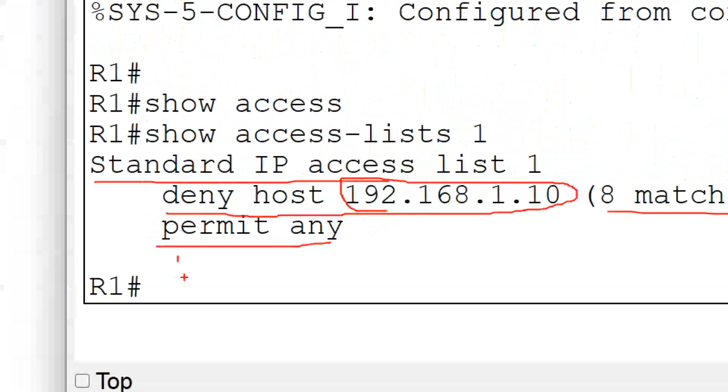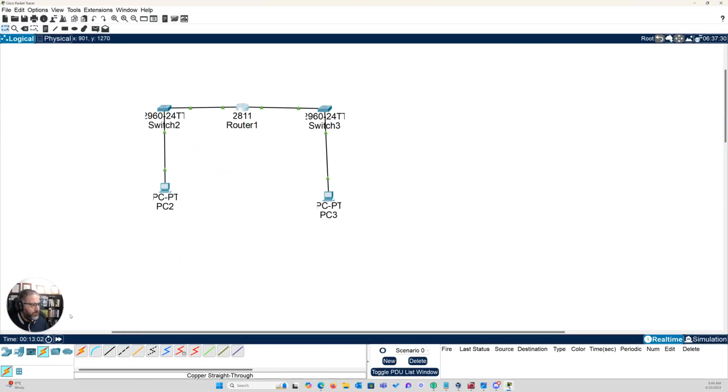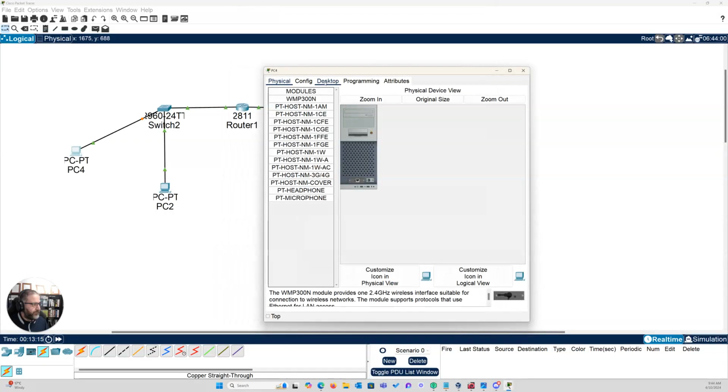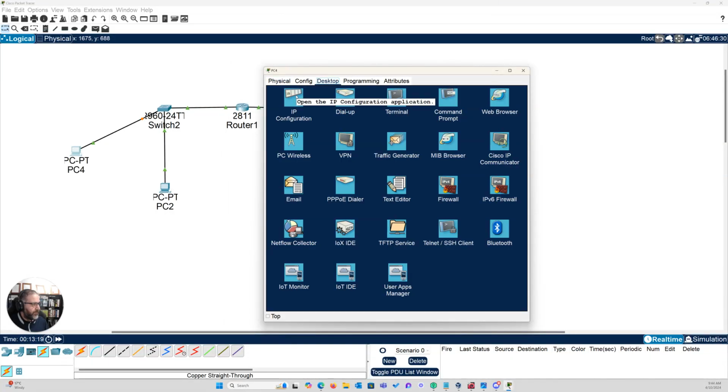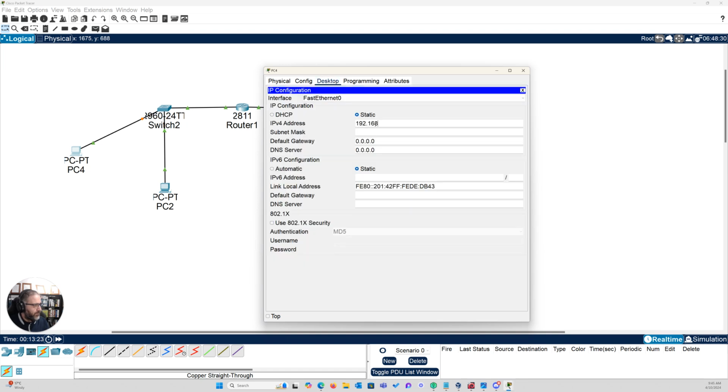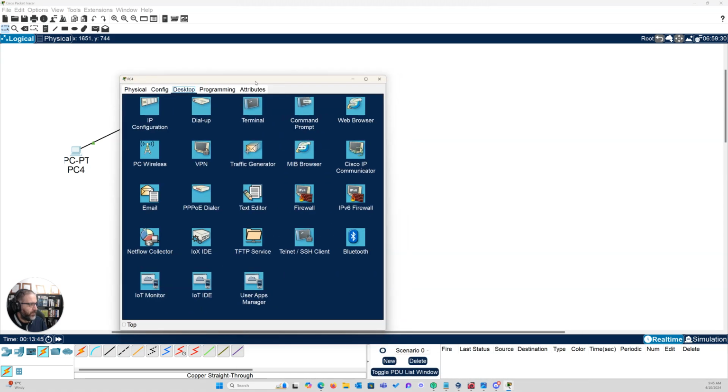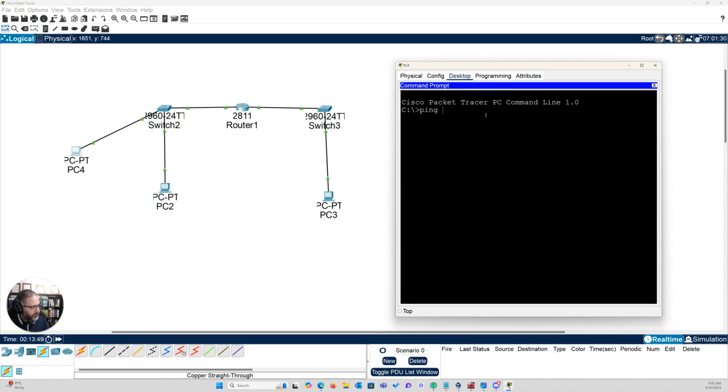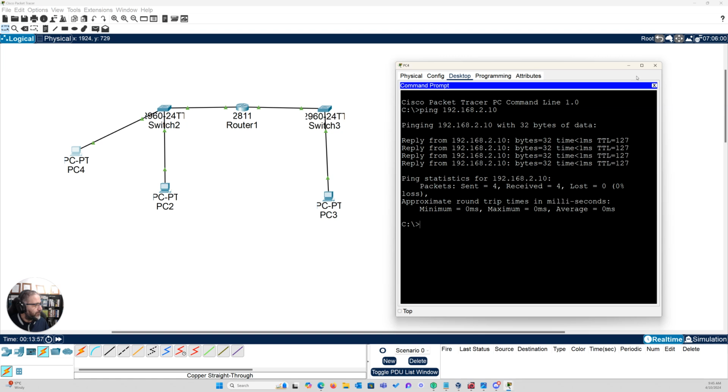So let's do a quick bonus test. We're going to create another PC here and connect that to that switch. We'll go to desktop and create another IP address there. We should be able to get this through now, because the access list is just blocking the PC on the bottom there. Give it a name of 5. Go over here and we're going to ping the other side now. And that's working now. So it's only PC2 down here.